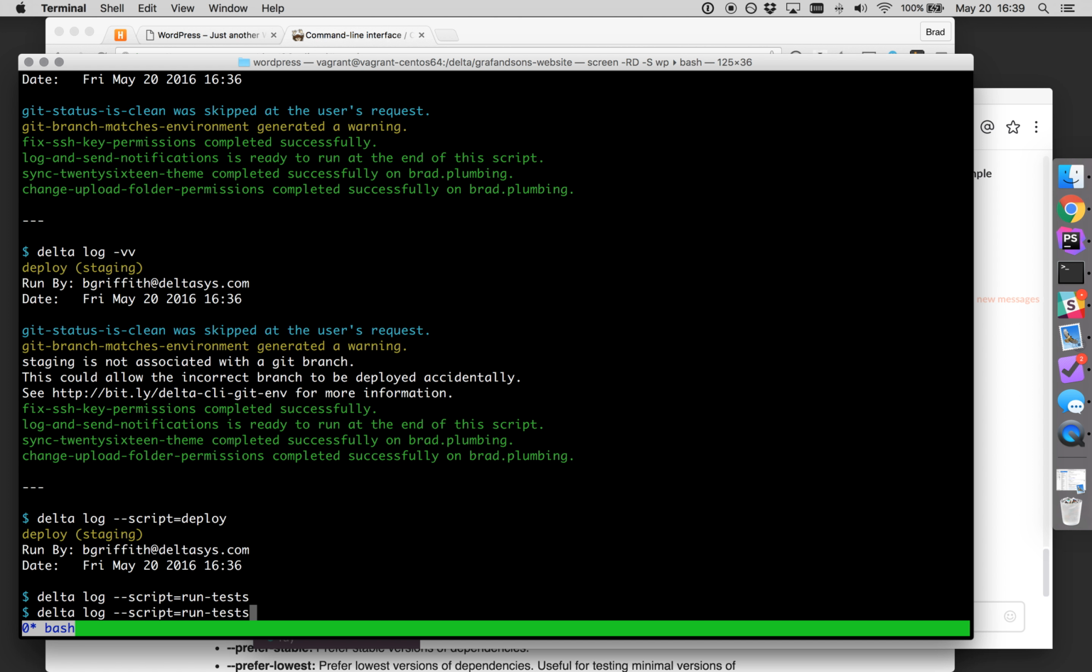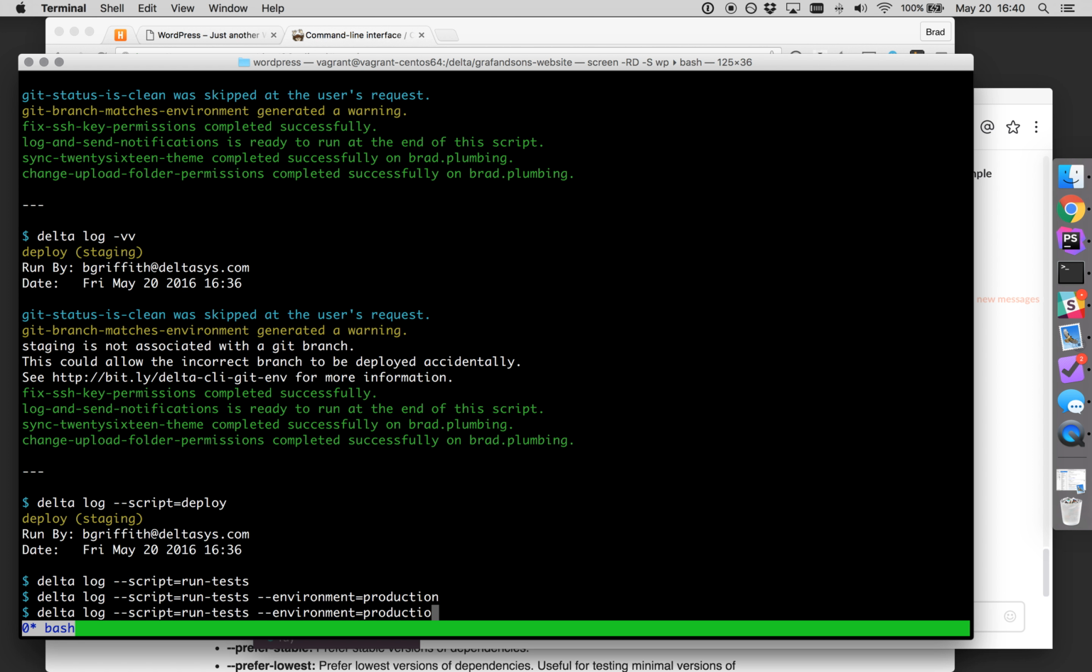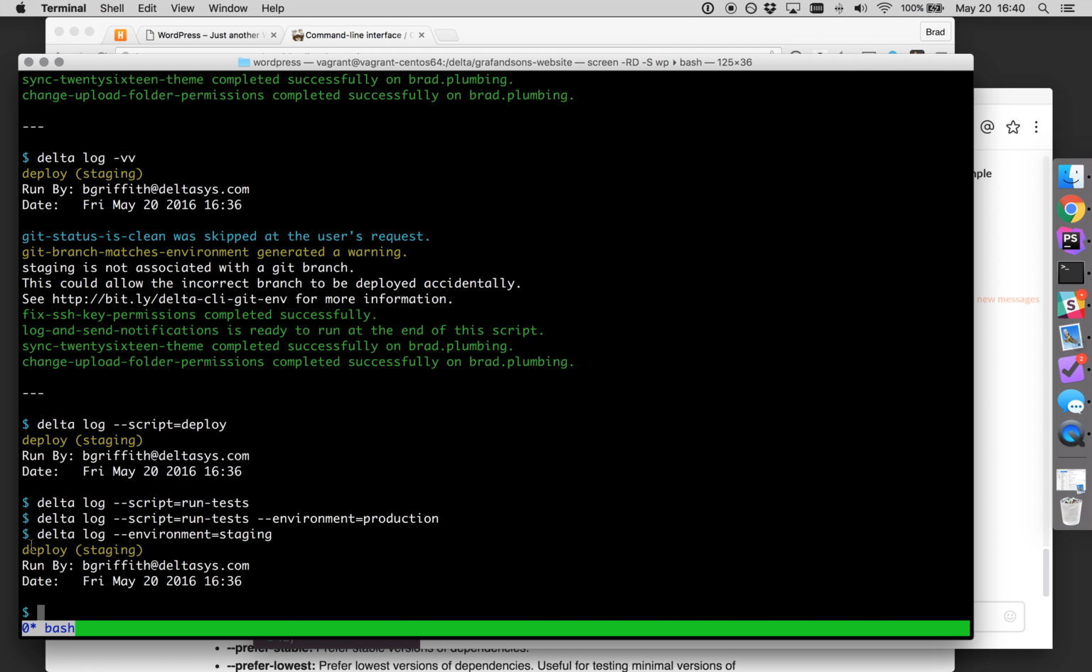So you can do that, or you can do an environment name. So I can say environment equals production if I wanted to filter to only production runs. Of course, that's not going to return anything. So let's put it back to staging. We'll get rid of our script filter here, and that's going to bring back that one entry again. So that's how you can check out the log for your project if you missed the notification in Slack maybe.